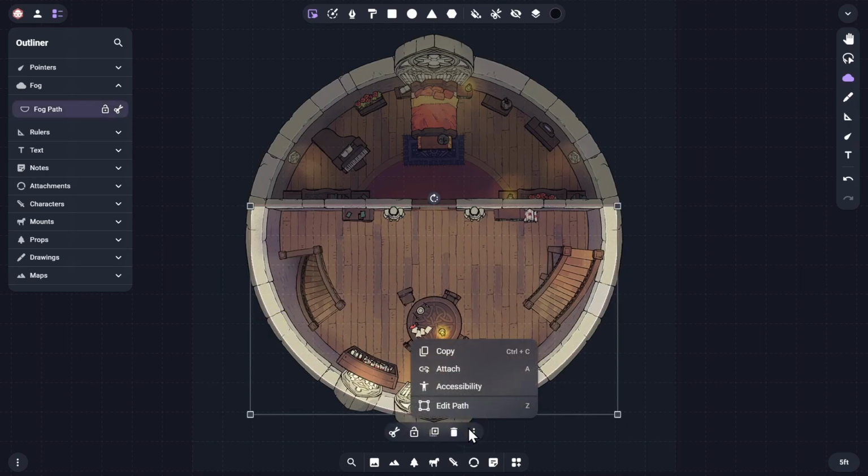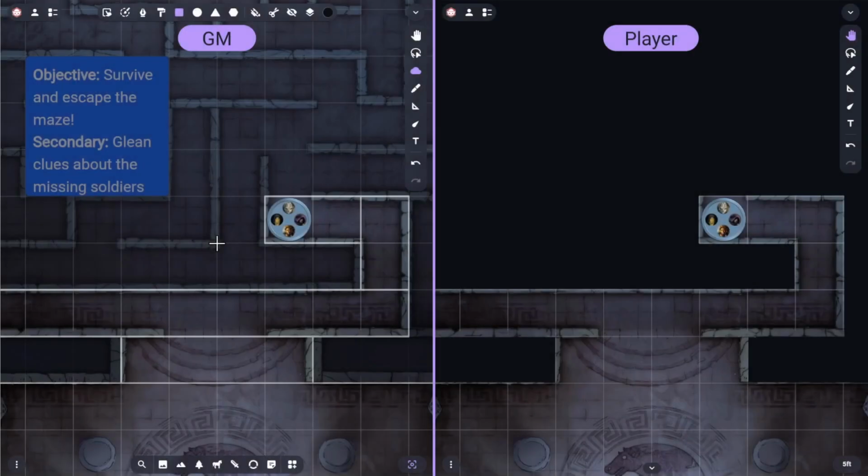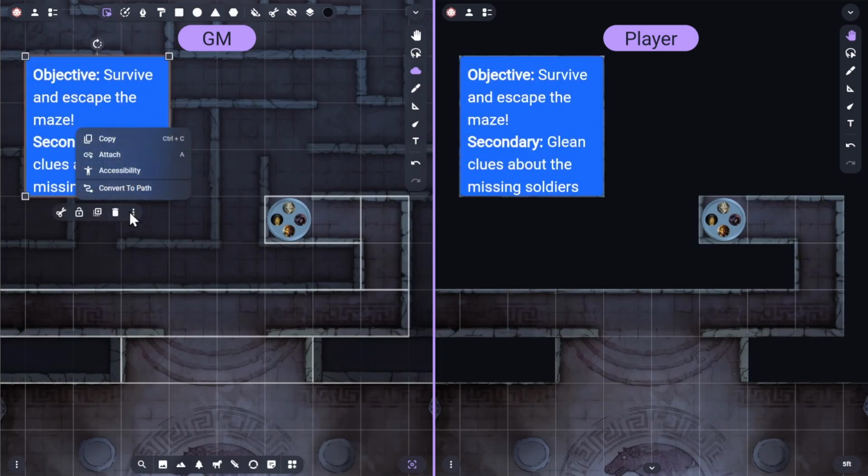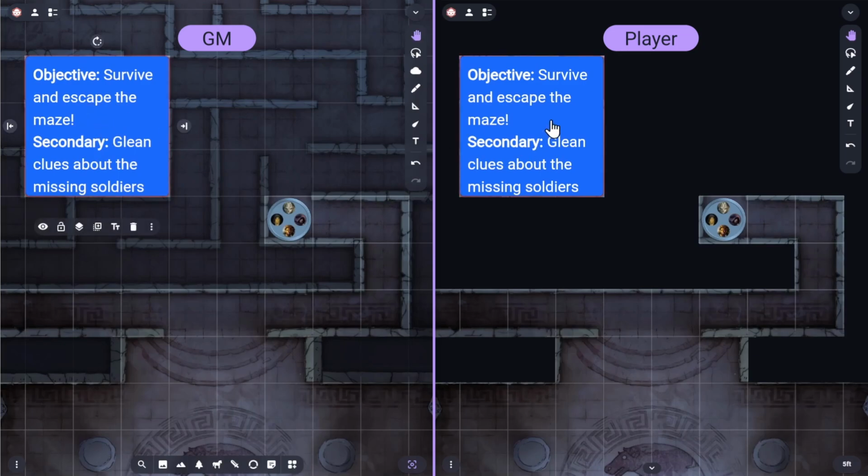Opening up the overflow menu again, you can see the attach option, which allows you to attach a fog shape to another item in your scene. This has several applications. For example, if you want to make a note visible to your players regardless of where it's placed in the scene, you can draw a cut fog shape over it and attach it to the note itself, so that it moves with the note.